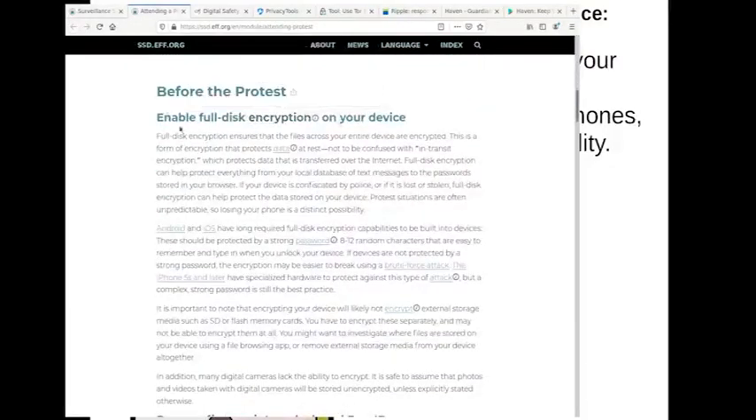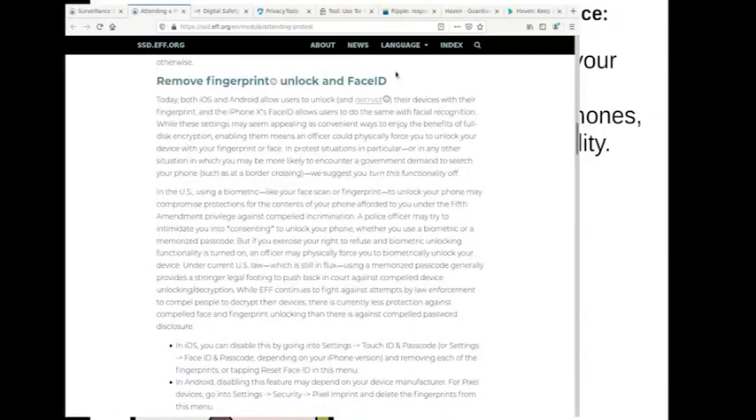Some of the things I've said already: enable full disk encryption on your device. I haven't said remove fingerprint unlock and Face ID. Install Signal Messenger. It's a good bit of advice. Back up your data. Buy a prepaid disposable phone, or burner phones as they're sometimes called, as I've mentioned. Not everybody has the ability to buy a disposable phone for every single demonstration. Perhaps that's actually quite unethical, considering the conflict elements used in the GSM modem.